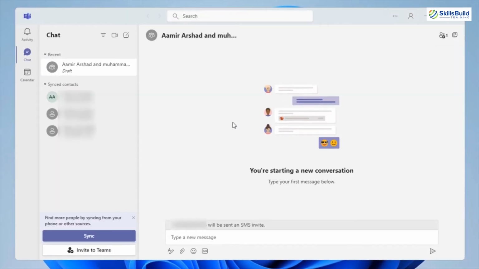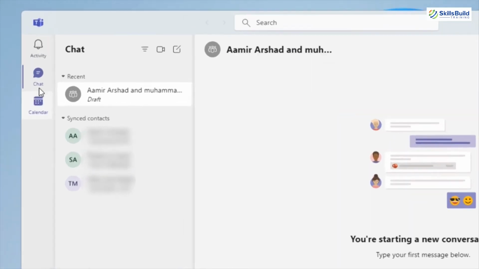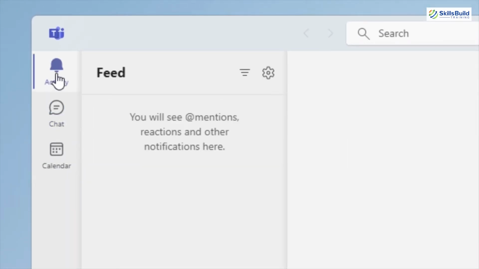If I just click on it, it has just opened Microsoft Teams for us, and this also has a lot of changes in terms of user interface. And here you can see we have activity. Well, we all know what activity means. Here we will have all the feeds and latest updates in our Microsoft Teams account.